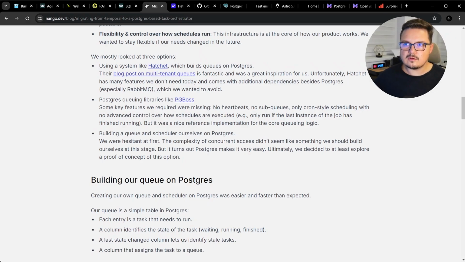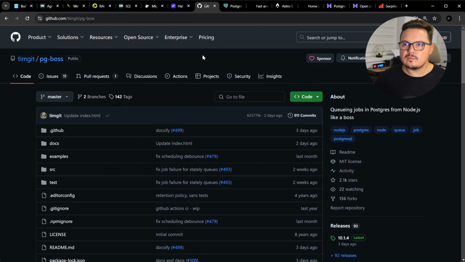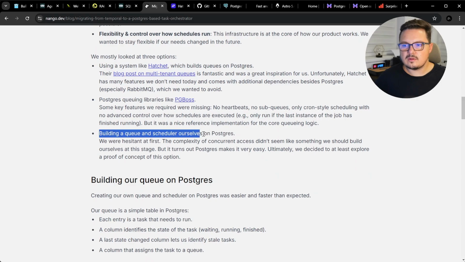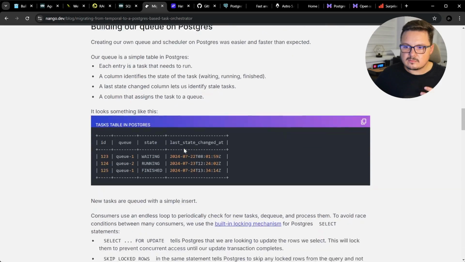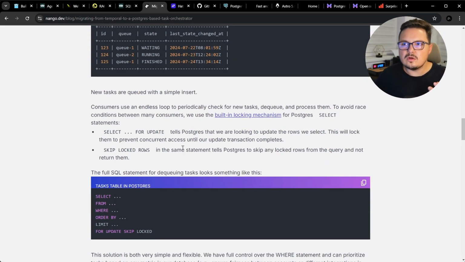One is using an off-the-shelf solution on top of Postgres. They mention Hatchet here. They also consider a library such as pg-boss for Node.js that can help you easily build a queue on top of Postgres, or actually building it themselves. And like I said in the previous episode, doing so is very easy because Postgres has native syntax to lock and select jobs that aren't locked by other transactions. Specifically, I'm talking about the FOR UPDATE SKIP LOCKED syntax.